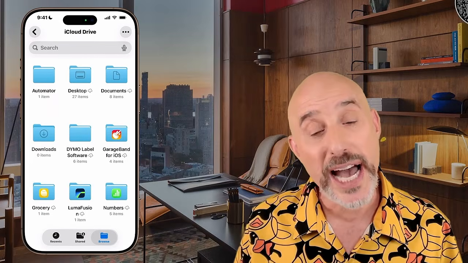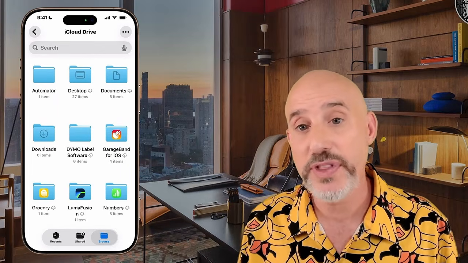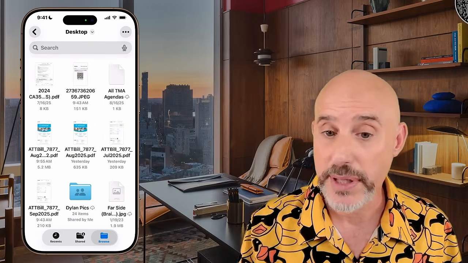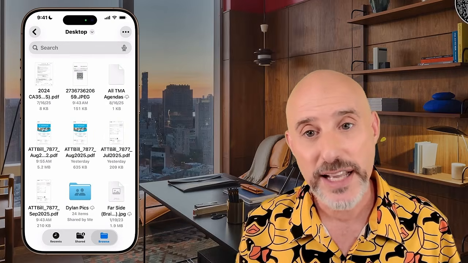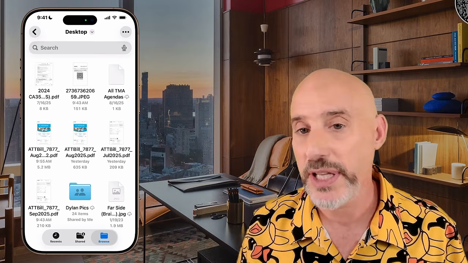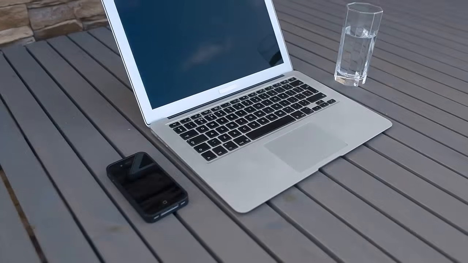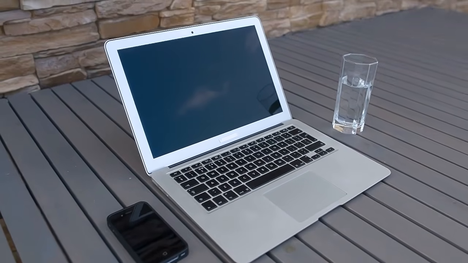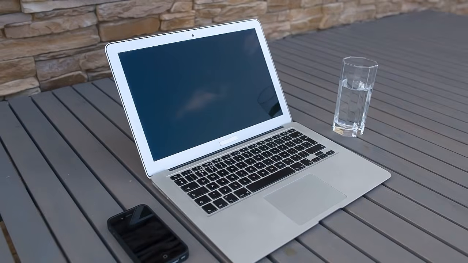Now let's explore how to work with folders and how to move things around within the Files app. For this, I'm going to hop right into my desktop. And for clarity, my desktop file here is synchronized perfectly with the desktop on my MacBook. So when I add anything here, it shows up on my computer.